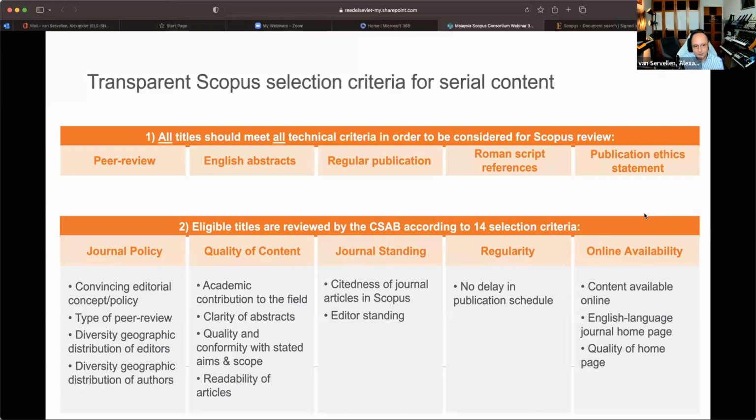And it's important that the content is available online. So there must be a website. The website can be dual language or English, but it must have an option for English. The content must be available there. It can be freely available, open access, or it can be subscription model, as long as it's somewhere available in the digital domain.